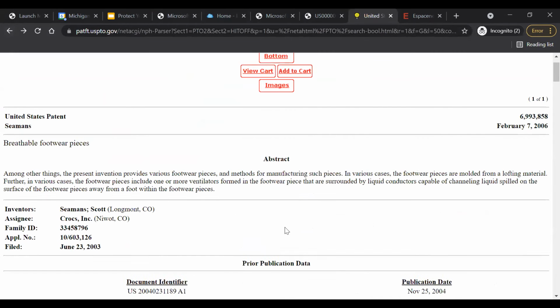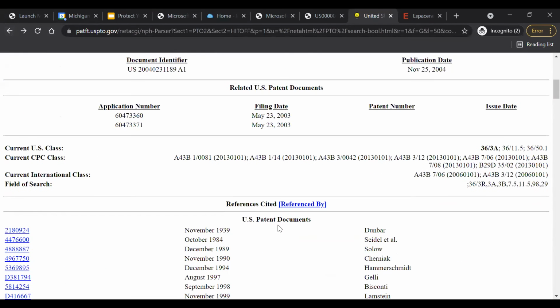Okay. I will just point out the CPC here. So you see it says current CPC class. These are all the classifications that will be updated as CPC is updated. So this is how this patent is classified currently according to the classification scheme we use now.